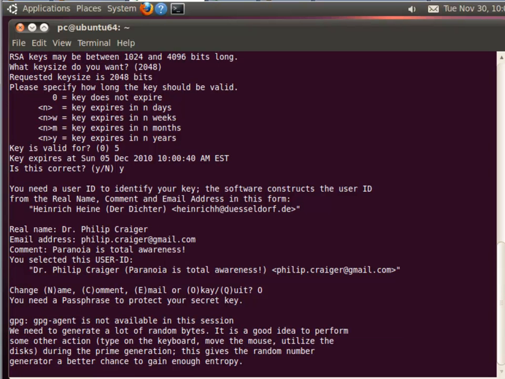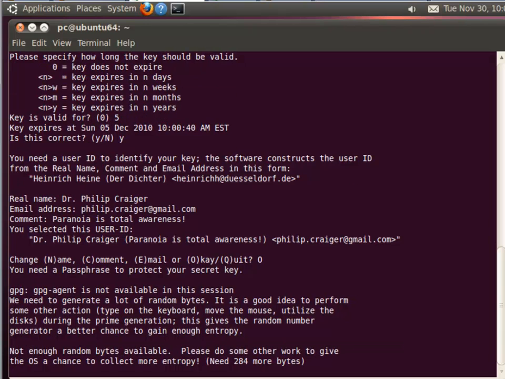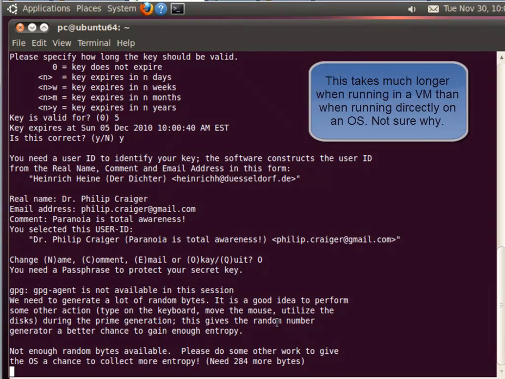And you're going to need to remember that, because you will not be able to recover your private key if you forget that passphrase. Now GPG is looking for random data created by the system in order to generate the public-private key, and you can read all about this here. It says it needs 284 more bytes in order to create the public-private key.